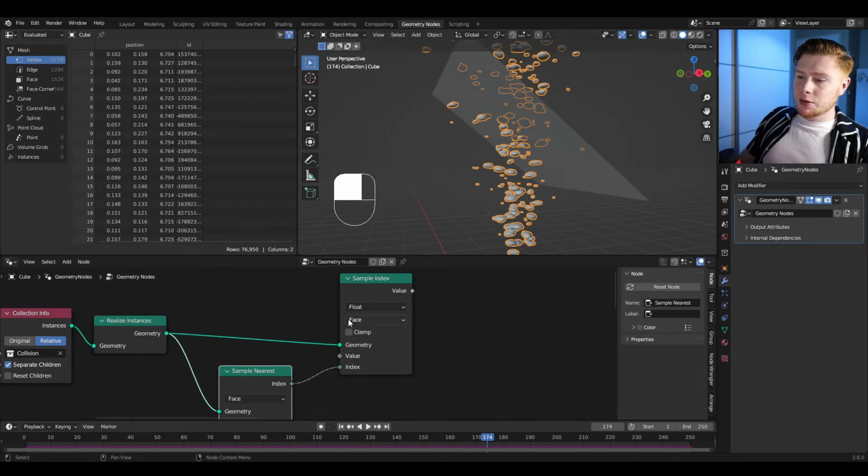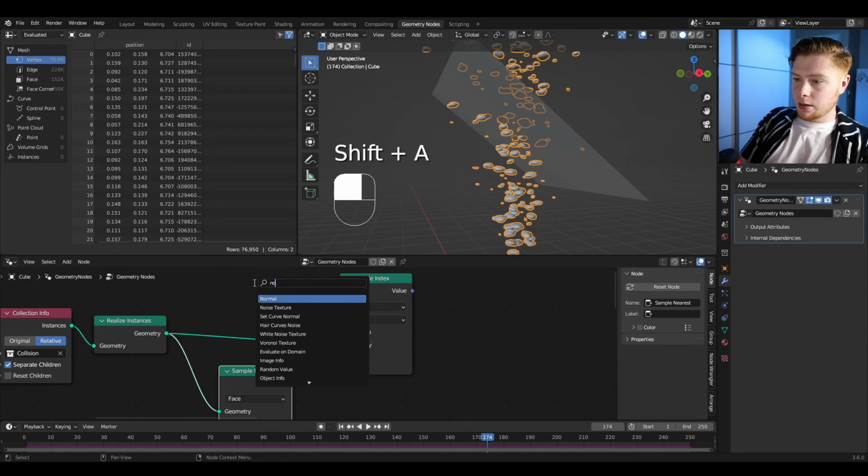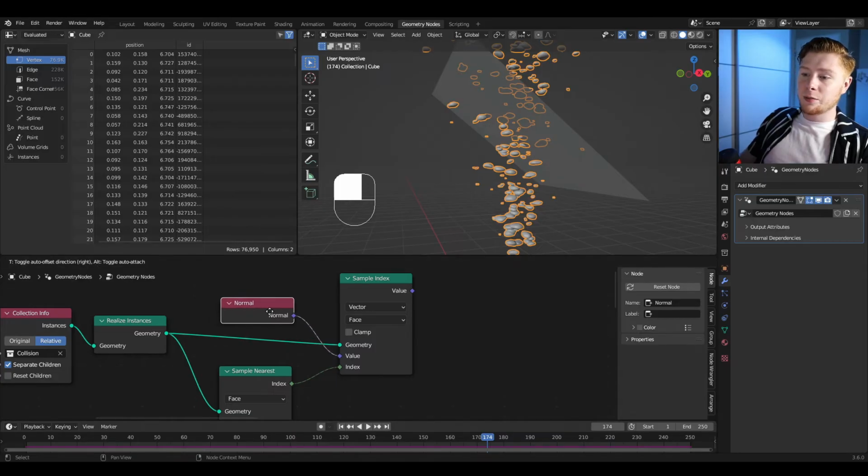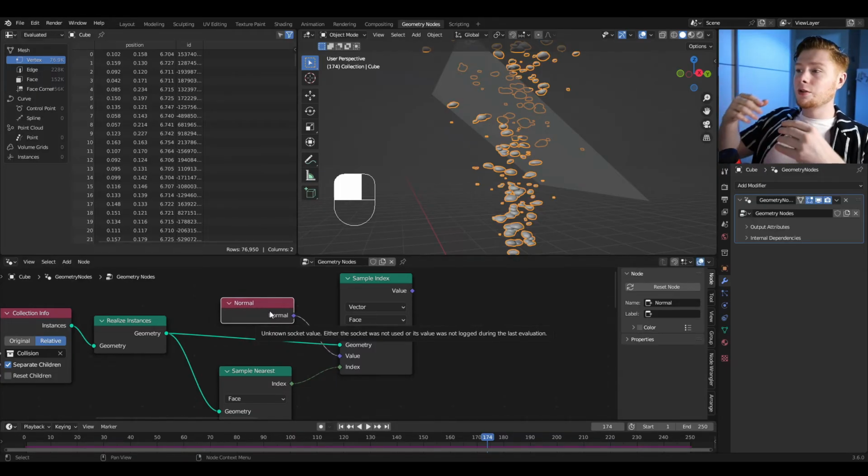This sample nearest, we don't want to get a float. We want to get a vector because we want to have the normal data. So let's add in a normal node, and this normal we want to connect with the value of the sample nearest. And this way we can collect the normal value of the closest face of each point.